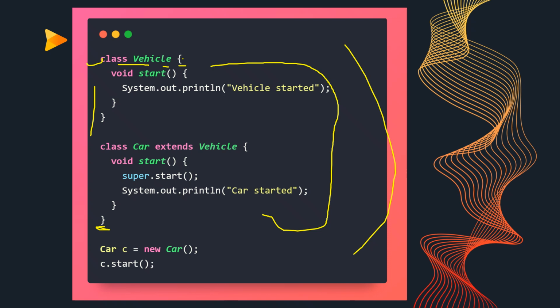Now we have created one method named start, and this is void. Void means it will not return anything. The method name is start, and we print "Vehicle started". So we are going to print this string, Vehicle started. We have understood all these things in our core Java course. If you don't know Java, then you can watch the playlist of that core Java course.